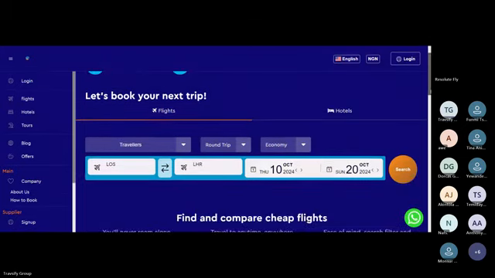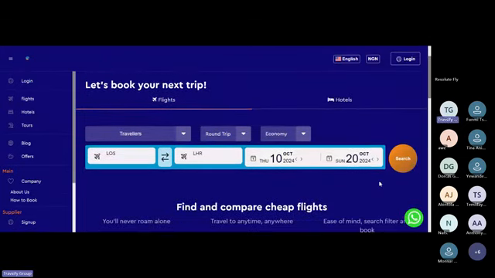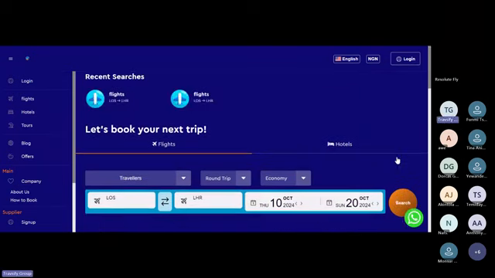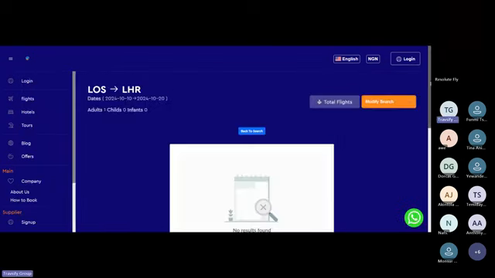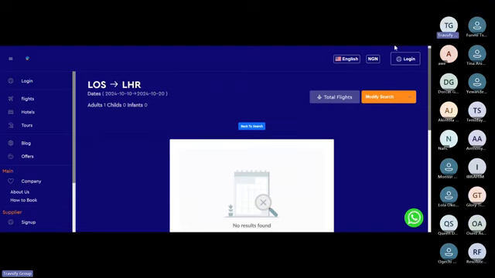Let's book Lagos to London, 10th of October to return 20th of October, economy cabin class, 1 adult, round trip, Nigerian Naira currency, English, search. Can you see now? It's not working anymore. Searches are no longer being displayed. So the same also applies. You should not turn it off, always leave it on.